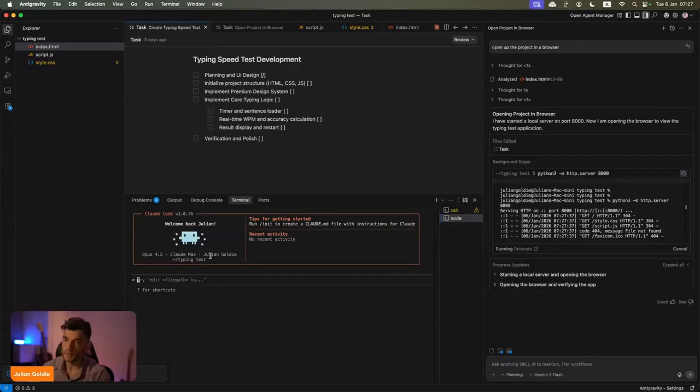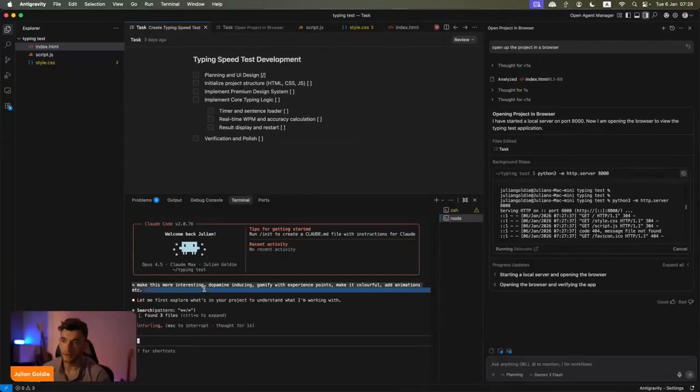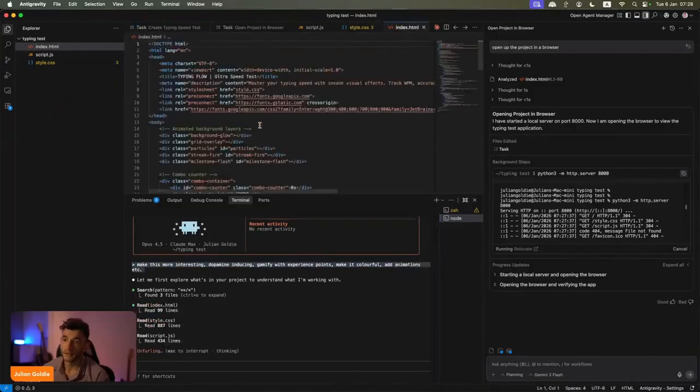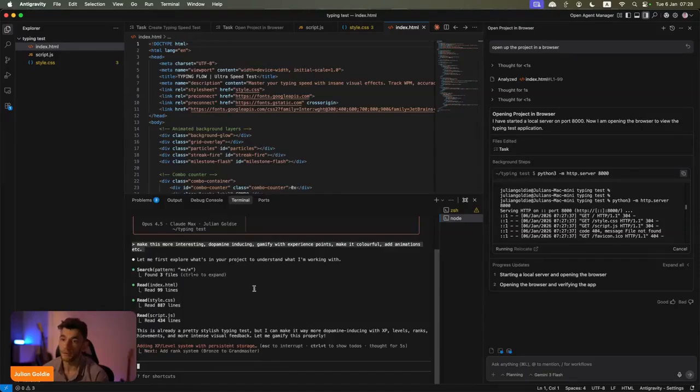Go inside Claude Code and just say, okay, make this more interesting, dopamine inducing, gamify it with experience points, make it colorful, add animations, etc. Right? And so Claude Code can now begin to take our instructions, which are just in plain English, and then edit the code and the lines inside here, right? And you can see it's now already reading the HTML, the CSS, the JavaScript, etc. And it can begin to improve the project outputs much quicker. So we can get much better outputs quickly, right? It's just beginning to edit that right here.